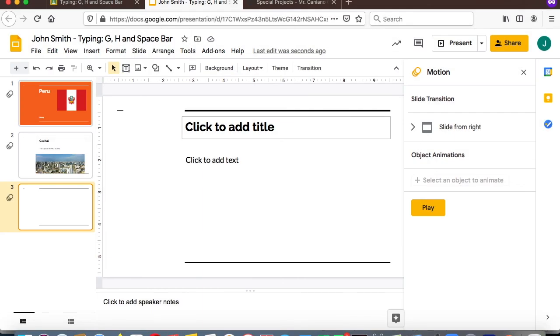So this week we want to work on getting our information in about Peru. We want to have photos, and we want to create a nice presentation. If you're somebody who's doing your work on Google Slides, just make sure that when you're done, you turn it in.